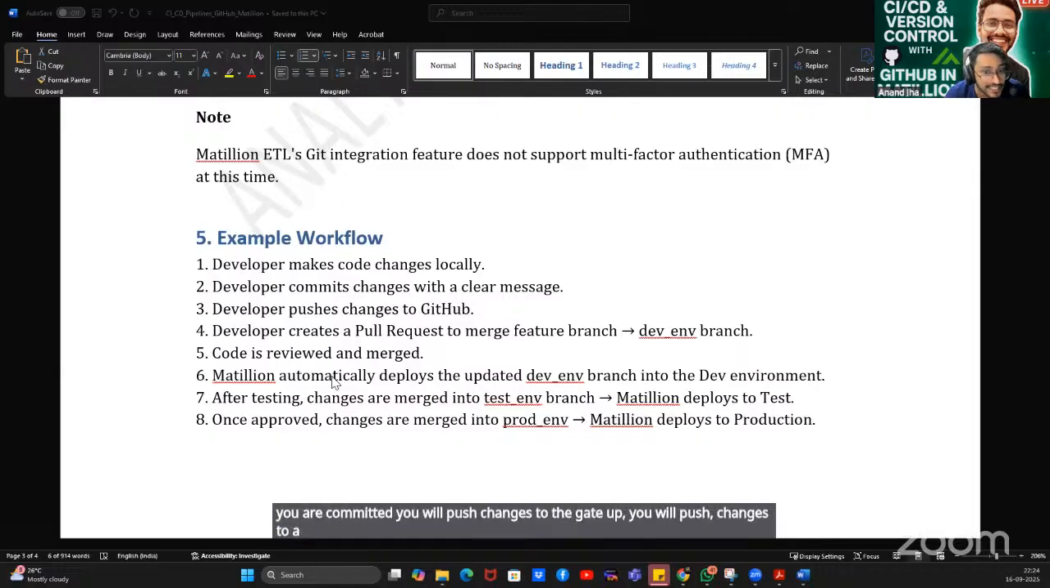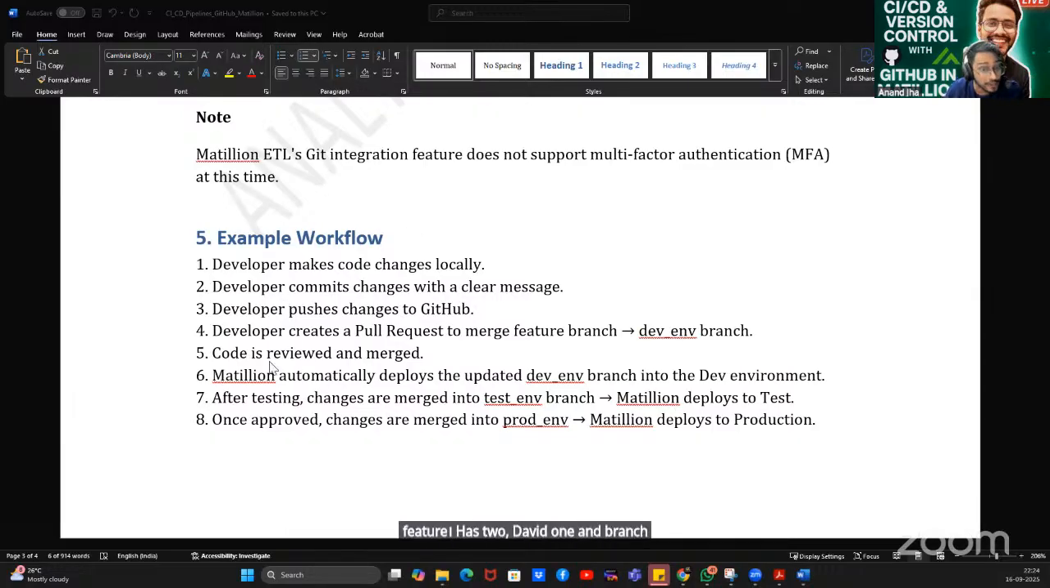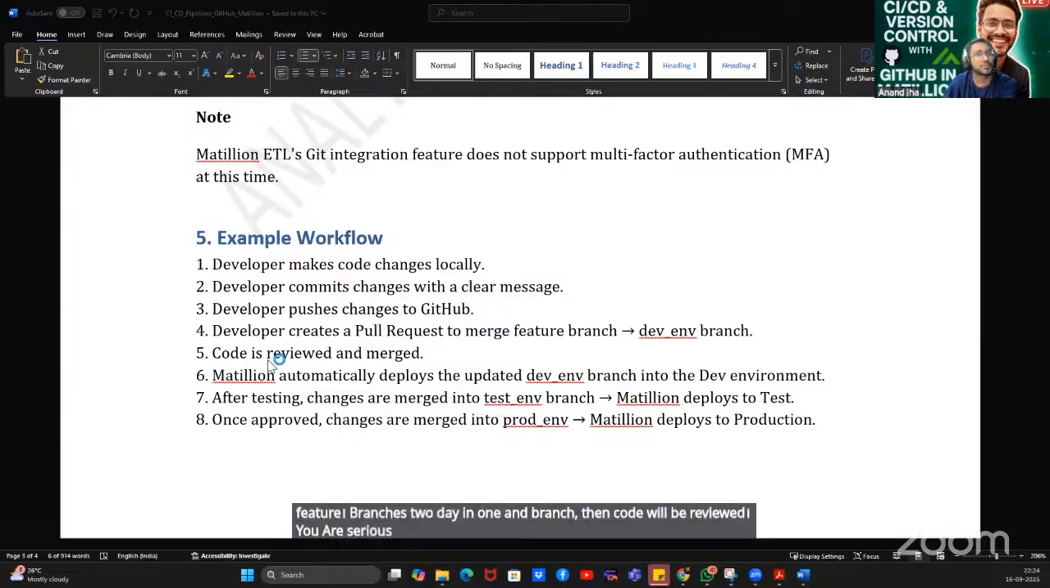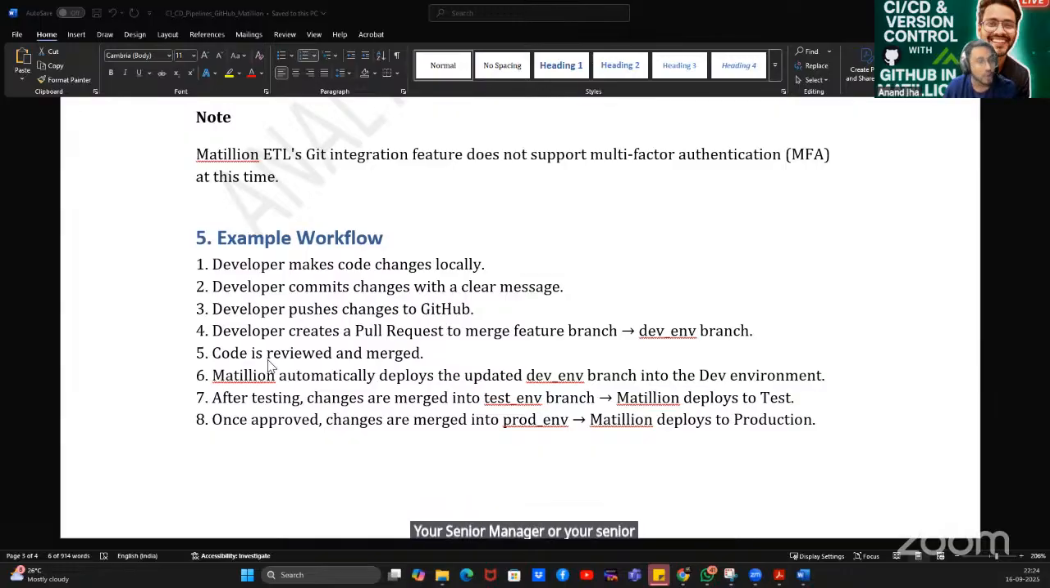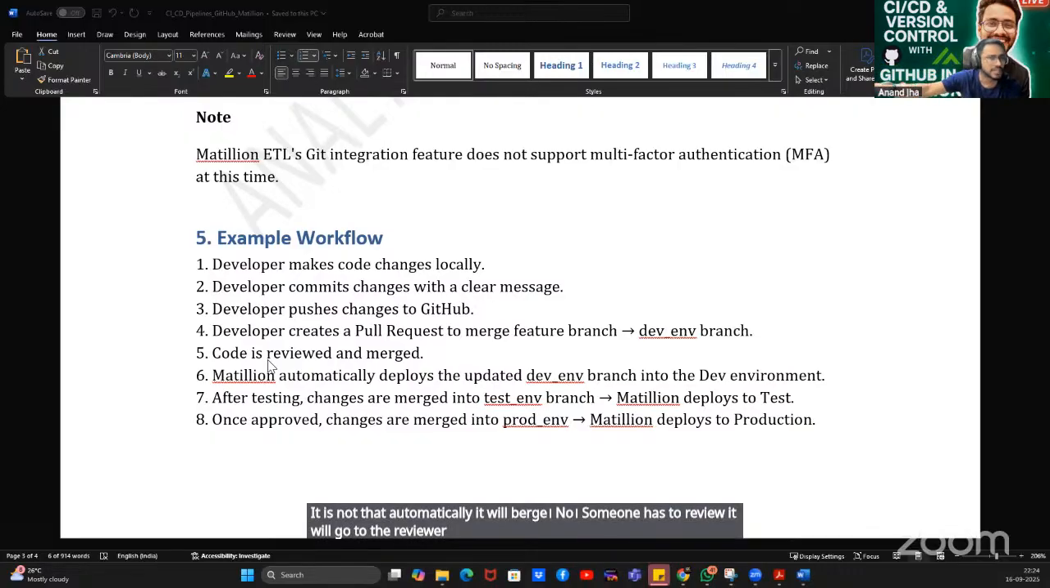Then the developer will create a pull request to merge the feature branch to the dev environment branch. Then the code will be reviewed. Your senior manager, senior architect, data architect or lead data engineer will review your code. It's not that it will merge automatically. No, someone has to review it. It will go to the reviewer, and someone will review it.